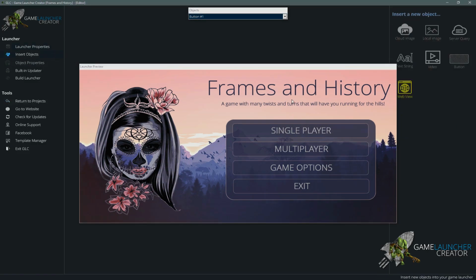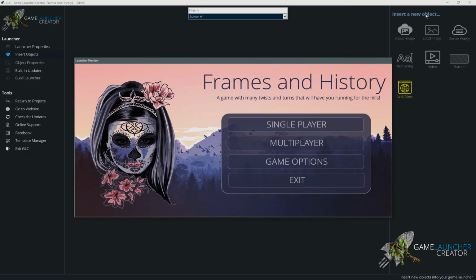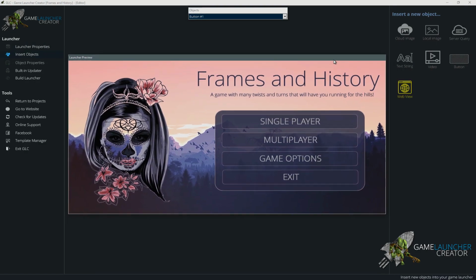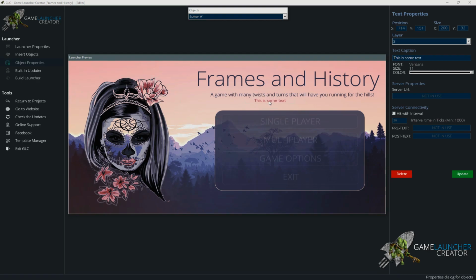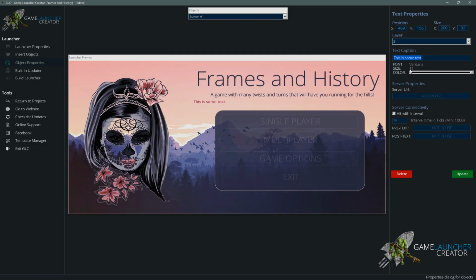What other objects have we got? We've got a server query object. I'll get to that last because it needs a bit of an explanation. Then text strings, we can insert text strings, as you can see here. We can set the text for it. We can set the font size, the font color, and then what else have we got?